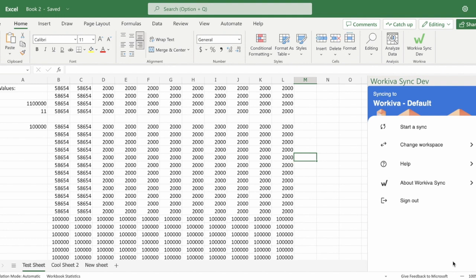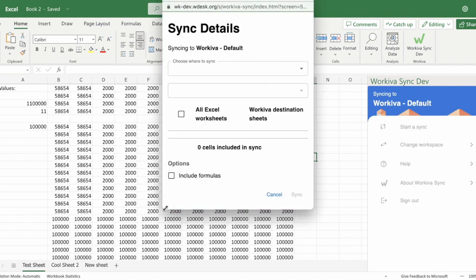The panel is a landing page. If I want to create a sync, the easiest way to get started is to ignore all of this stuff, which is all useful if you need it, but really what you need is all in this Start a Sync button, so we're going to press that. This opens up the modal window.